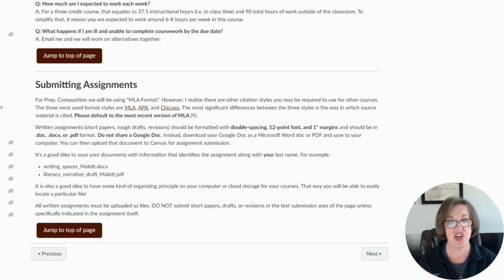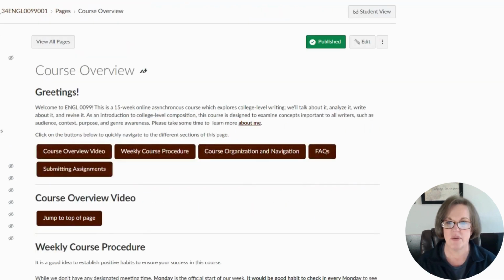I don't want you to share Google Docs because it doesn't play nicely with Canvas for some reason. Instead, you will need to know how to download your Google Doc as a Microsoft Word doc or PDF and save it to your computer so then it can be uploaded to the system. We'll talk a little bit about how to save your documents, or you should read it. I'm not going to talk about it. You should read it. So that's it for the course overview page.